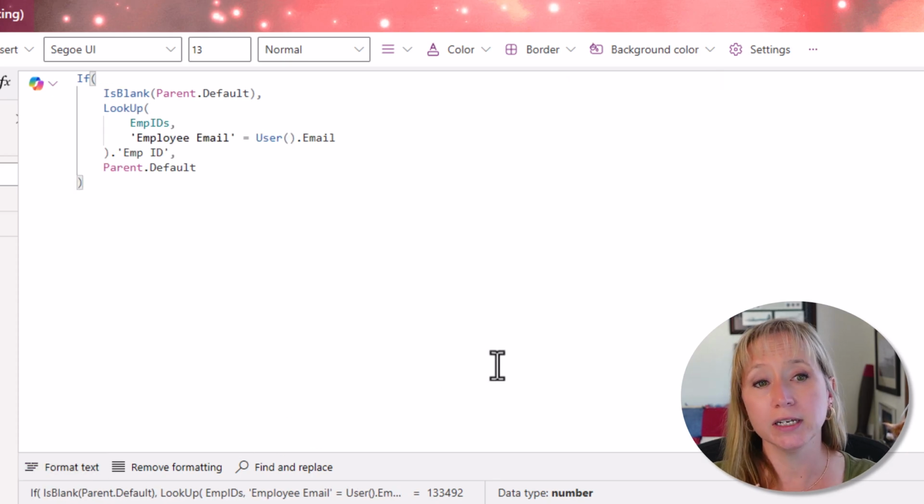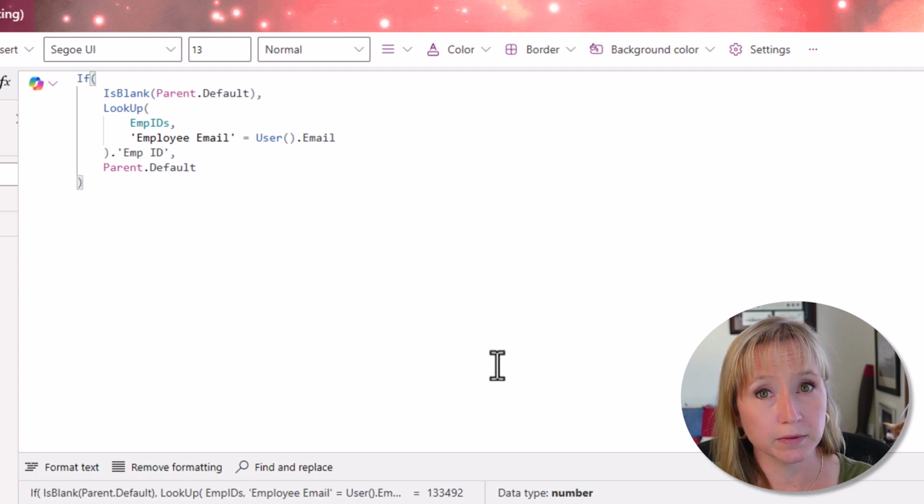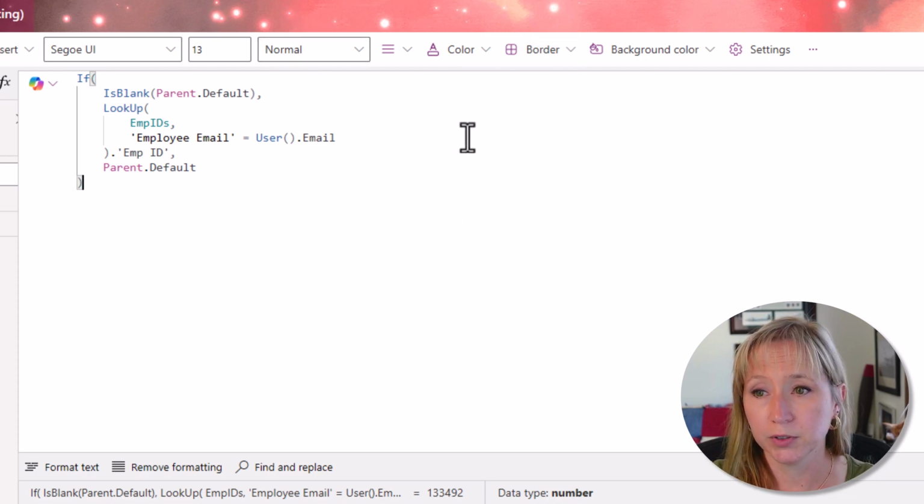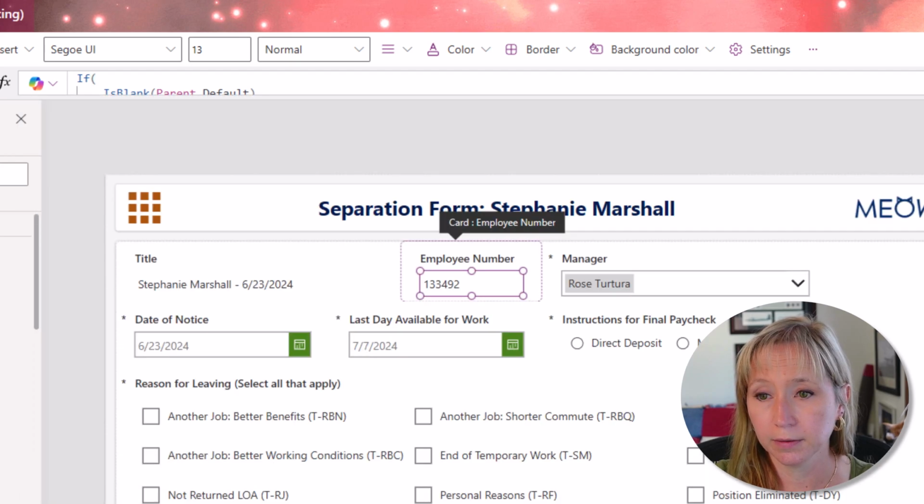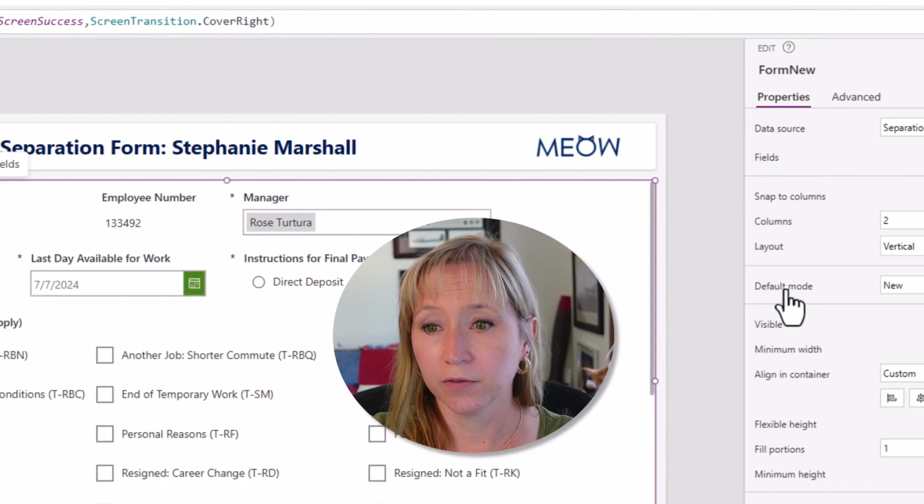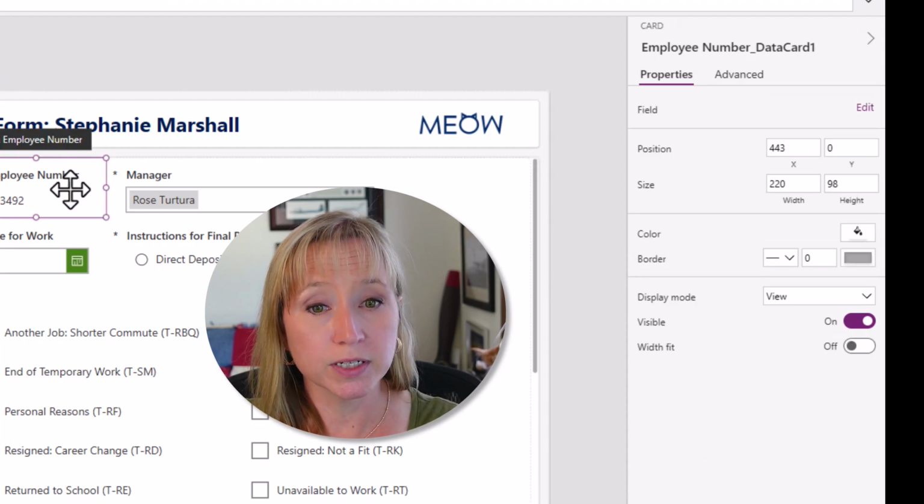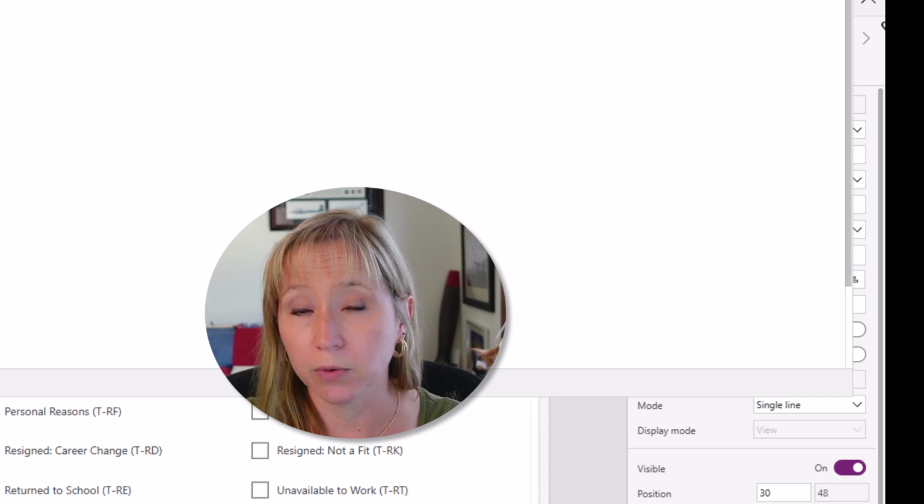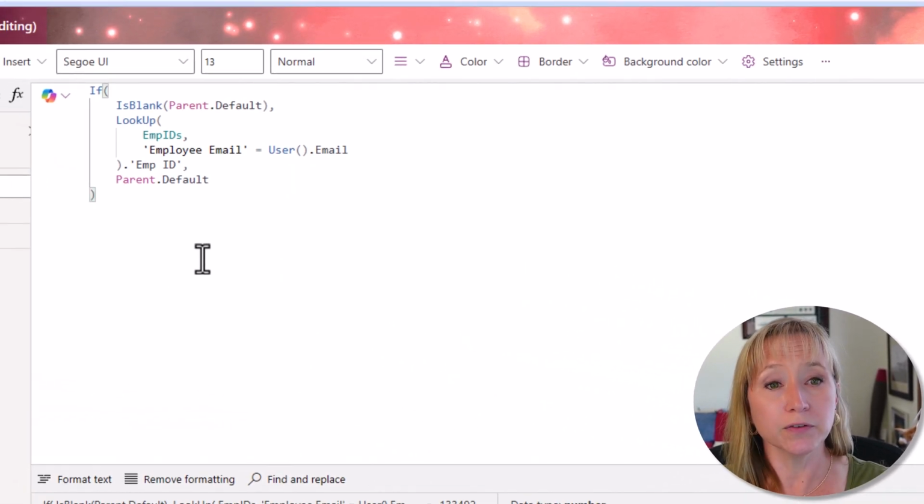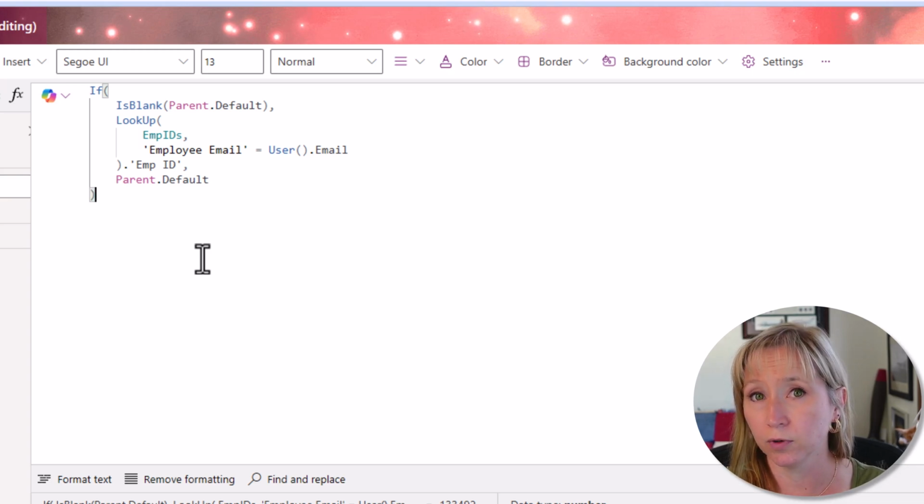So the logic here is, if this form, and this is a new form, the form's default mode, let me show you that here really quick. The form mode is set to default mode of new, which means every time this form loads, it's going to be new. So if the parent.default, if this field is blank, and that's just my standard, I don't have to do this in a new form, but this is what I do everywhere for consistency's sake.